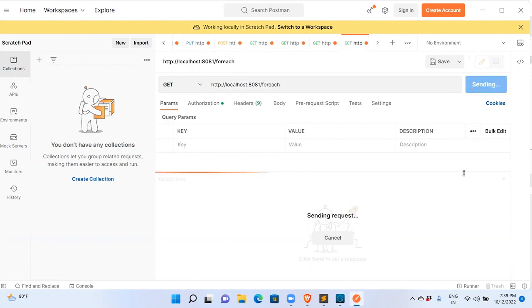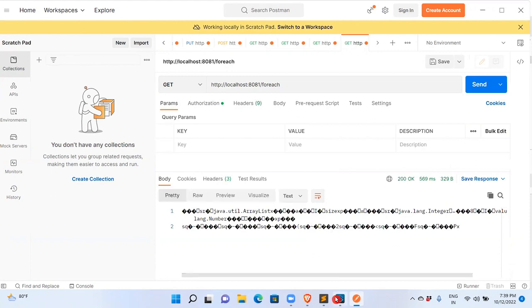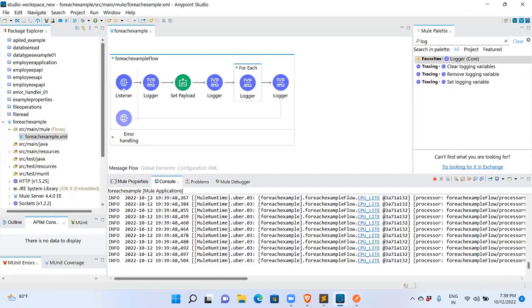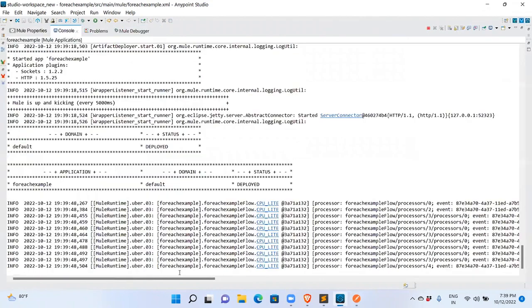I'm hitting the for each endpoint. It executed successfully, and it is in Java format. Then go inside the logs. You can see here, this is the important one.